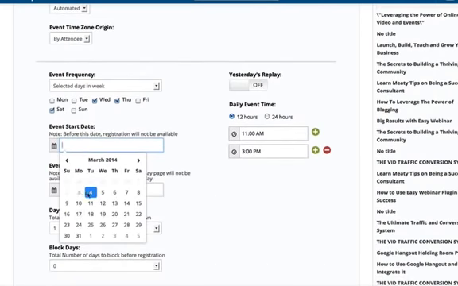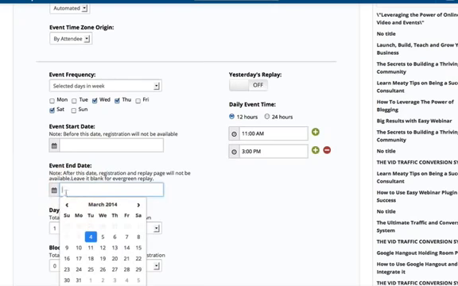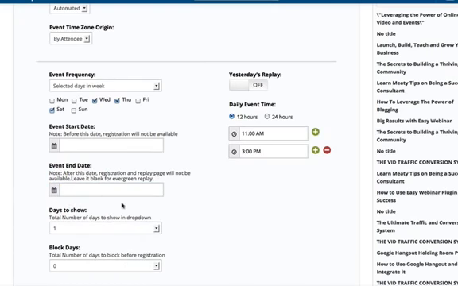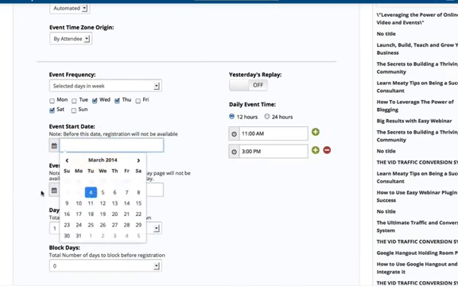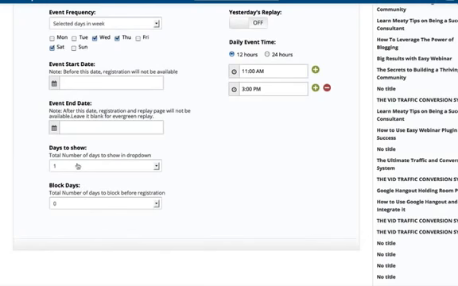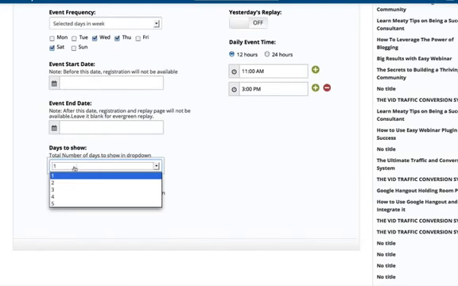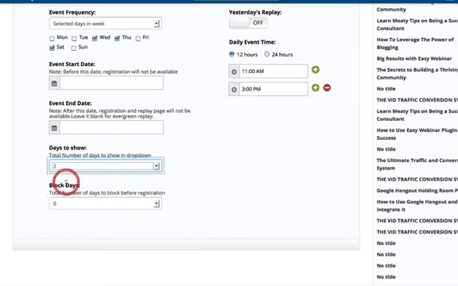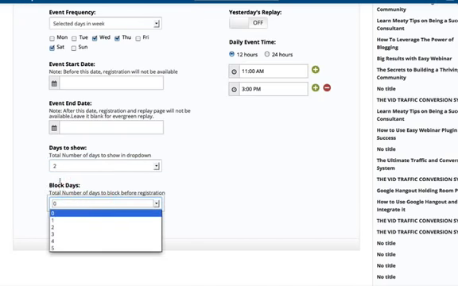I can also choose the start date and an end date for this event. So if I wanted to have this event running only for about a month or 2, I can choose those dates here. But by leaving it blank, it will continue to go evergreen. It will just continue to replay over and over. The days to show. Now the days to show are how many days are actually showing on the registration page. So I'm actually going to show 2 days on the registration page, and a block day simply means when someone comes to that page, how soon after can they register? If I have 0, that means that they can register for an event that might be happening that day.